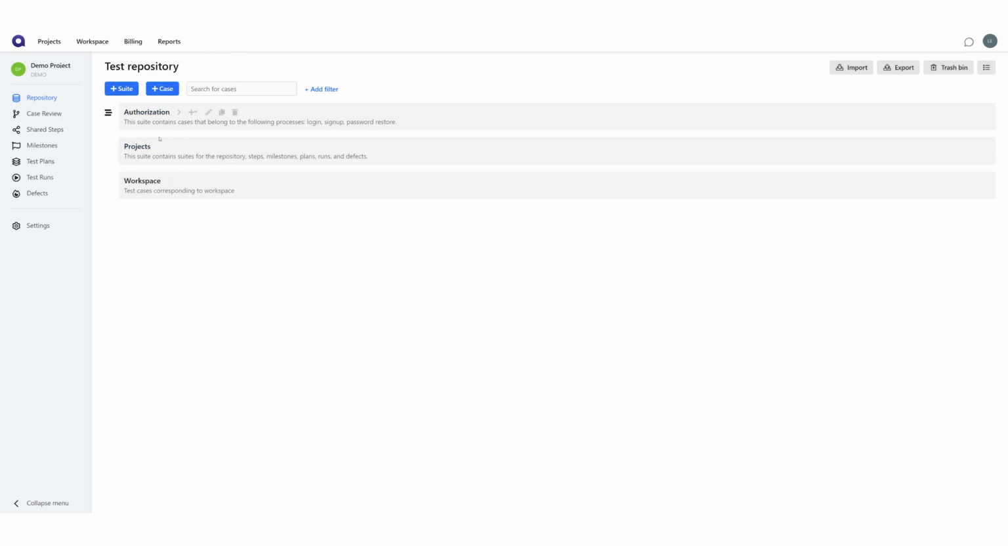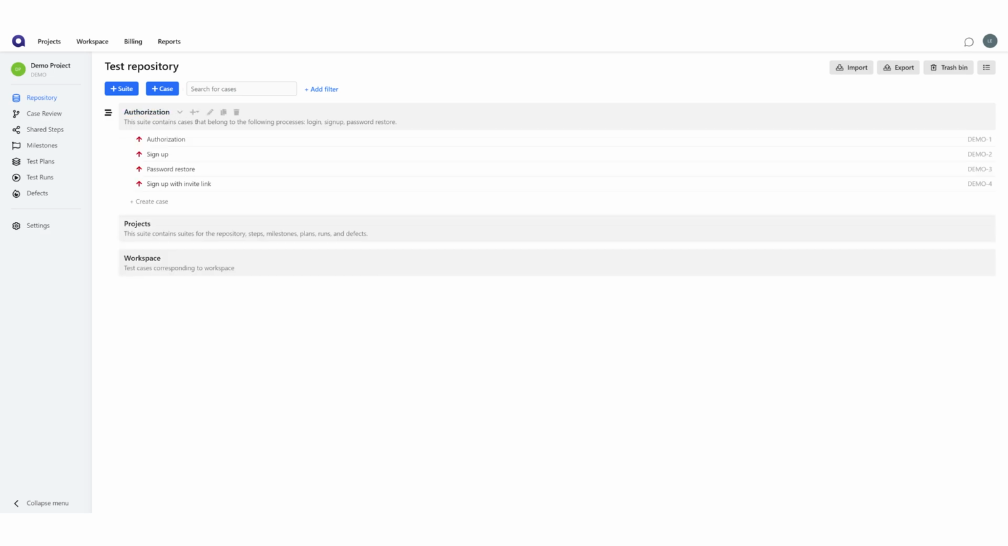In the test repository, you can see the several test suites, for example, authorization, projects, and workspace. What is a test suite? A test suite is a container which contains cases that belong to certain processes. In this case, authorization, sign up, password restore, sign up with invite link.